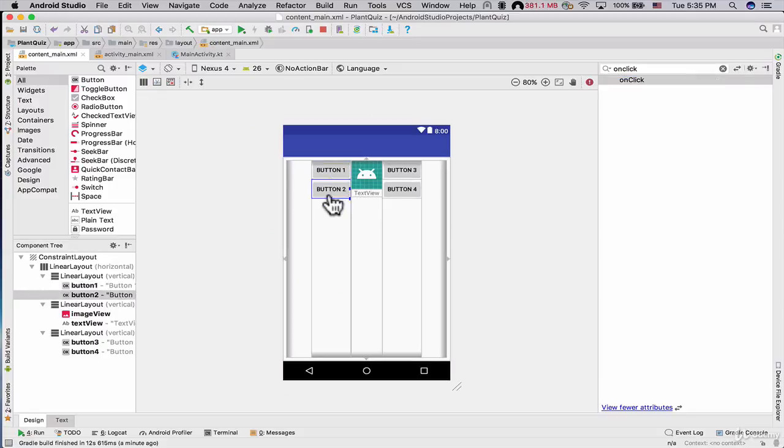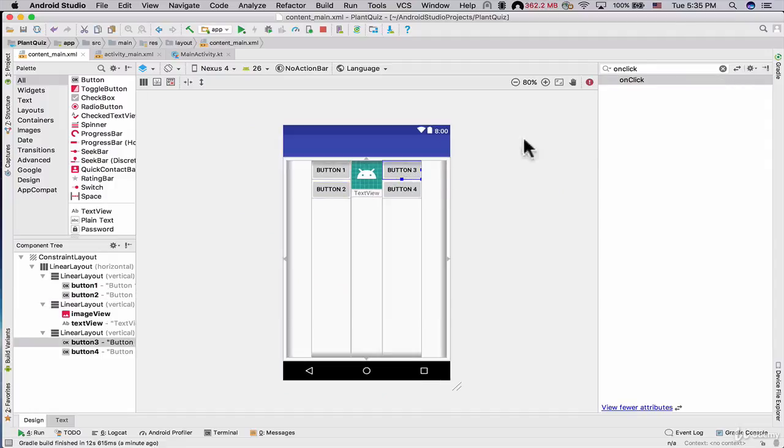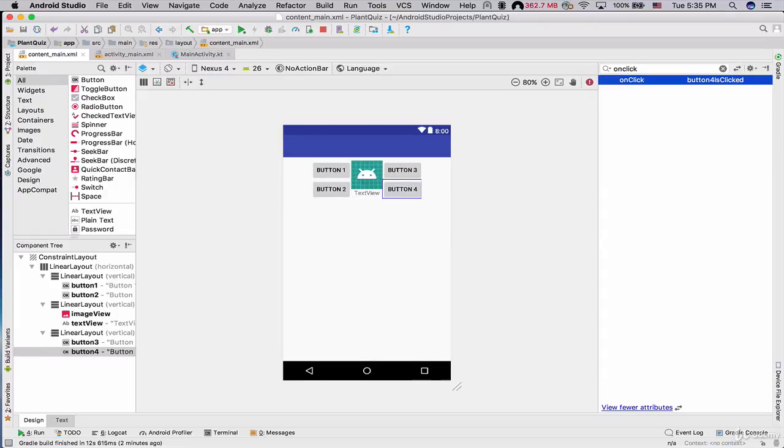And let's select button 2. Again, for the onClick attribute, just type in button 2 is clicked, and then press the enter key on your keyboard. Let's select button 3 here, and just type in button 3 is clicked, and then press enter. And finally, we have button 4. Just select it, and inside this empty area of the onClick attribute, type in button 4 is clicked, and then press enter.